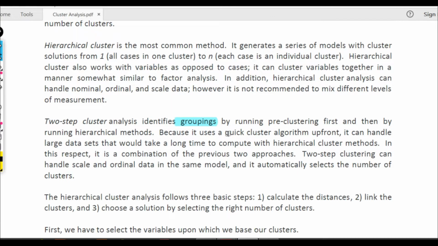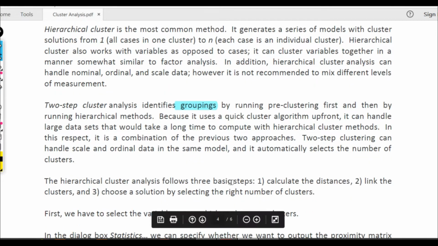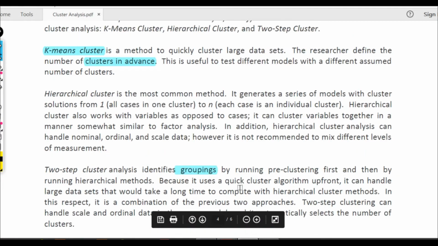So it initially runs a quick algorithm to identify some of the large chunks, and then it goes to the hierarchical cluster method. In this respect, it is a combination of previous two approaches. Two-step clustering can handle scale and ordinal data in the same model, and it automatically selects the number of clusters.